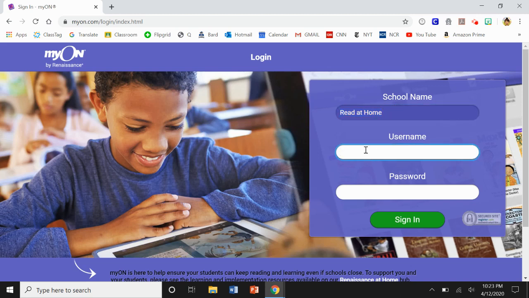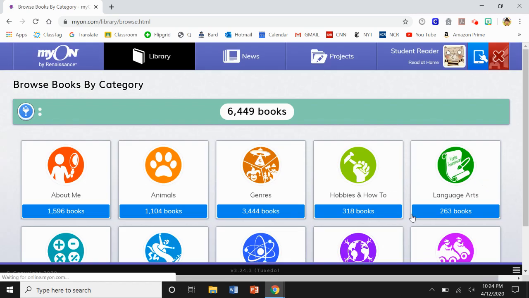Username, everyone's going to have the same username, which is going to be readnow. Usually, well, always we put a space between words, right? But there won't be a space this time. Do not put a space in between read and now. That's your username. And we're all going to have the same password. Myon. It's the same as the name of the website. MYON. And then we're going to sign in.